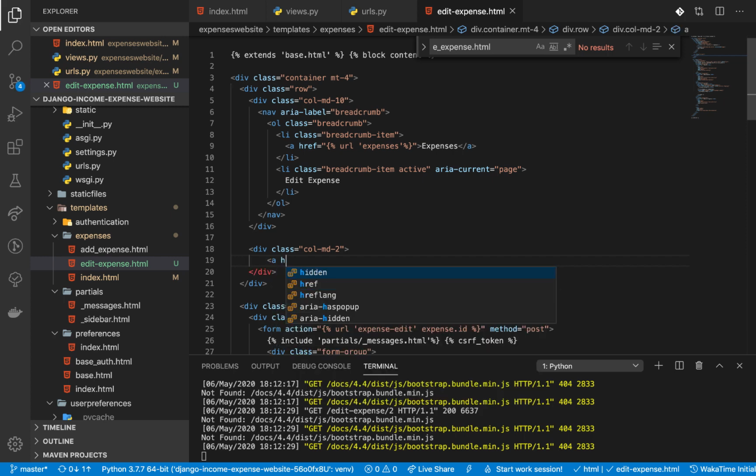then I'm going to add an href because we want to, of course, hit a view. So this view is going to be called delete. So URL. So I'm going to have like expense dash delete, and then here we need to pass our ID in from the view. So right here we can pass expense.id. So let's close it out and let's give it a name, delete.